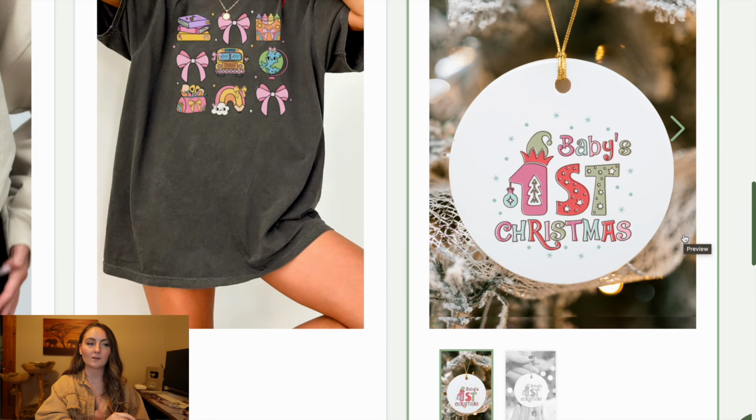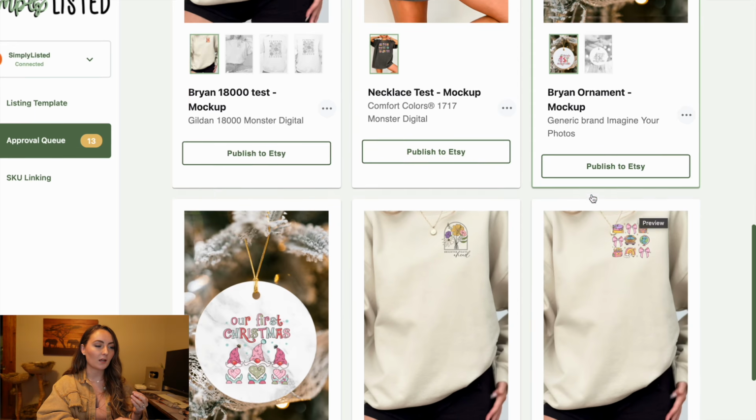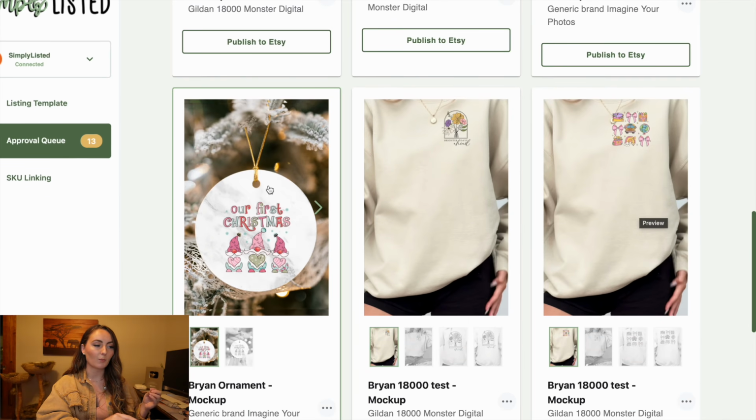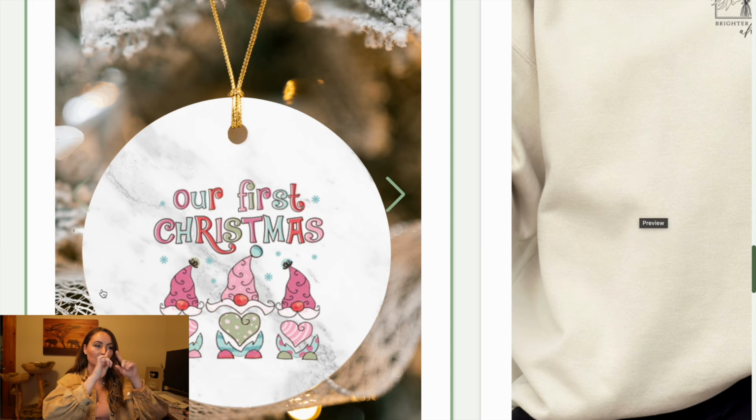So just to show you what that looks like, here is an image where it's just a transparent background on my ornament design and what it looks like put onto that mock-up. And then here's one that's a good example where it has kind of a marbled background that I would have been able to see the actual edges of that one if I didn't put that layer on top.